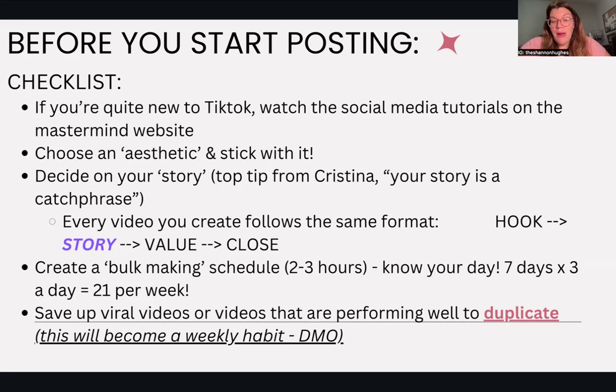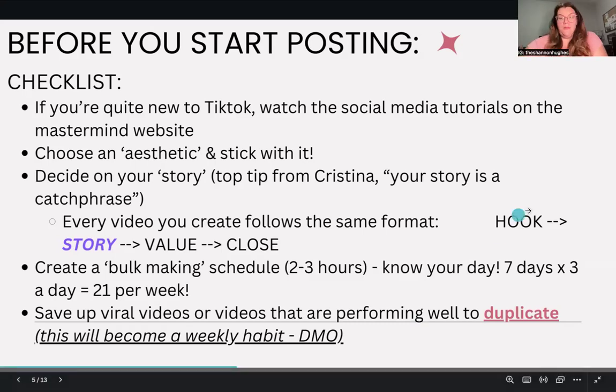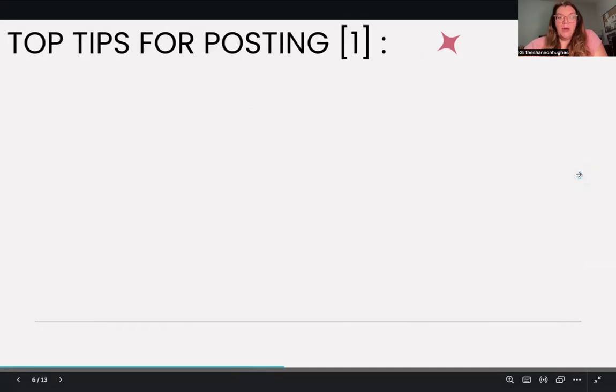So this should become a weekly habit, one of your DMOs. Every single day, spend a bit of time on TikTok saving up videos. Don't just scroll mindlessly, because then you're wasting your time. Scroll with intent.